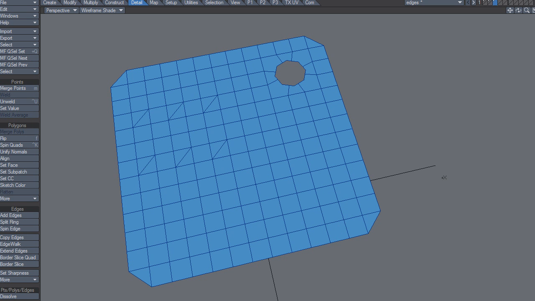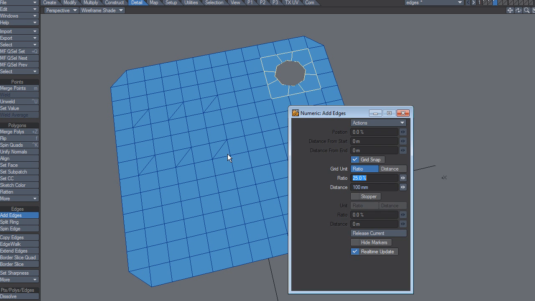Is that it? Yeah, I think that's basically it. Just a small preview really on what you can do. I could show this again for add edges. Again, having this snap on could be very useful.